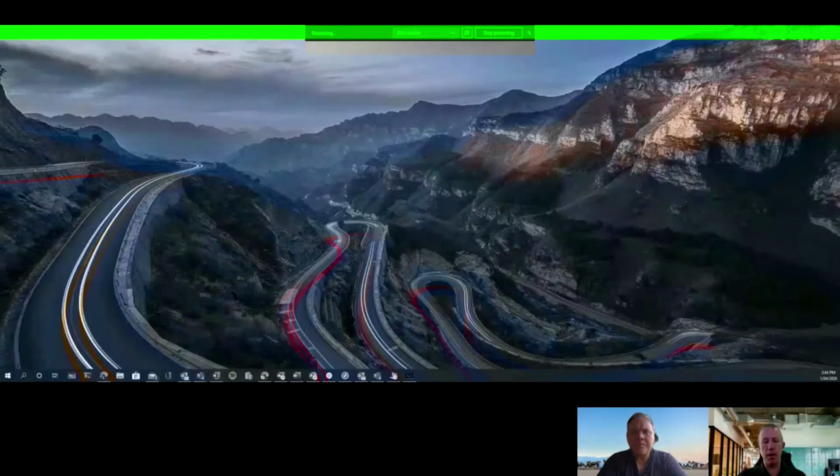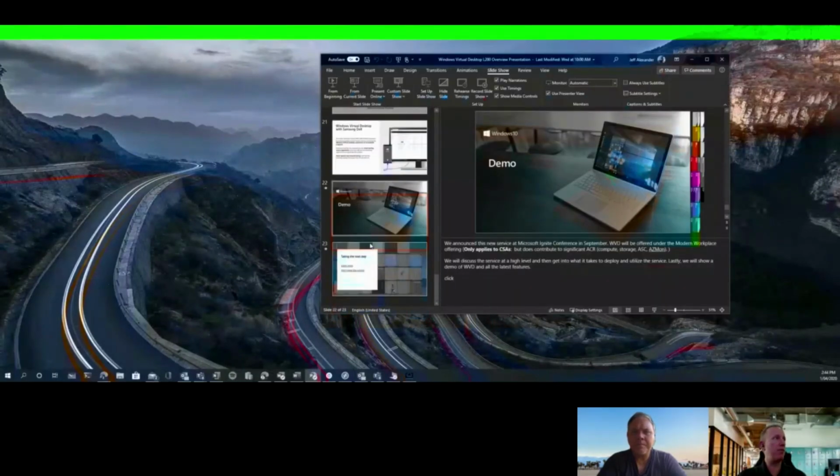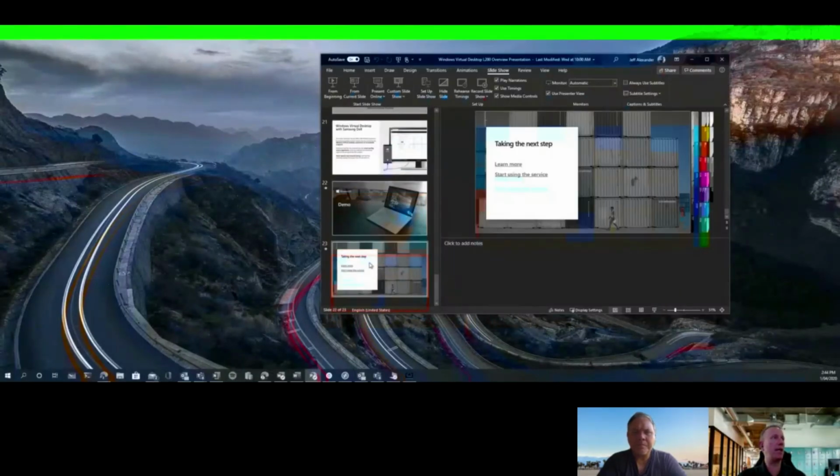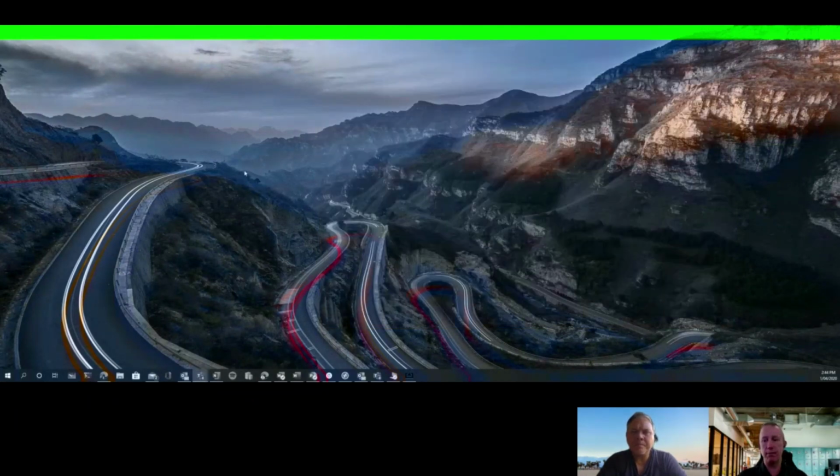I did forget one thing. Sorry. Where do people go? We'll make this available to everybody after this. But where they can go is we have a link at the back of this where they can learn more and where they can go to start using the service. So there's a couple of links where they can go and grab. I'll put that in the description, mate. So it's a URL. Yeah, absolutely. And that's pretty much it.